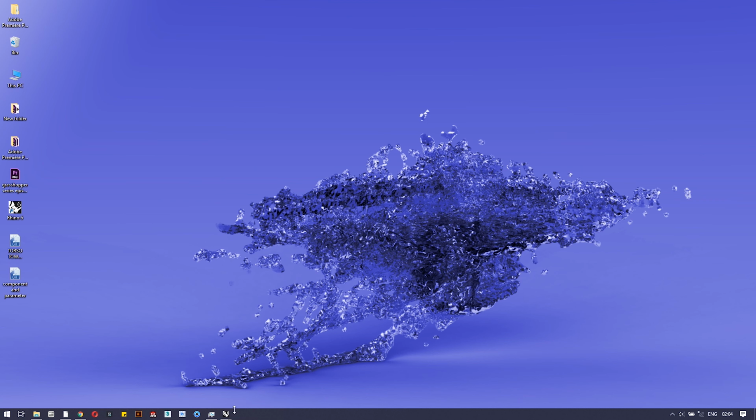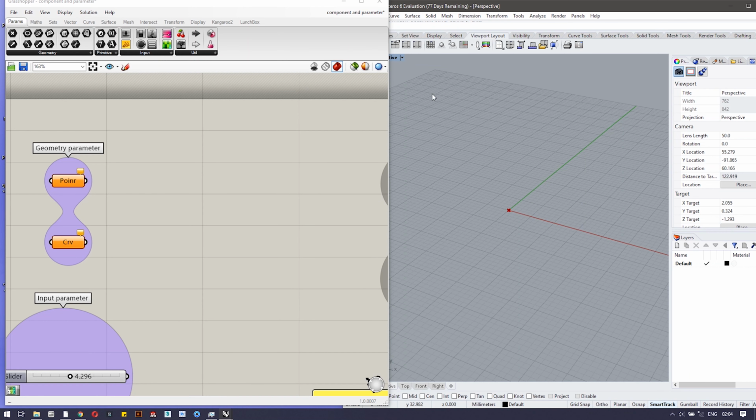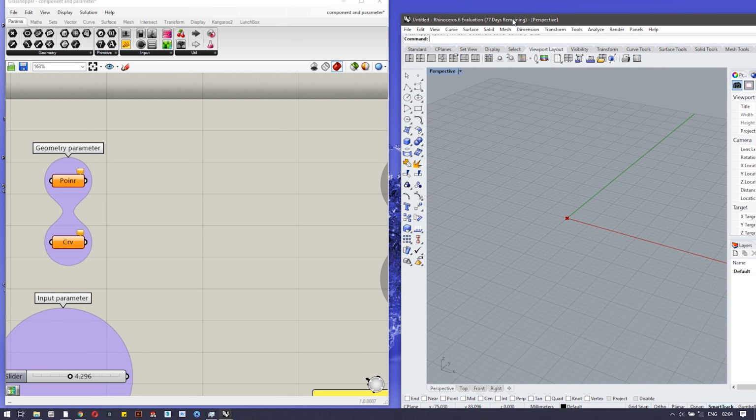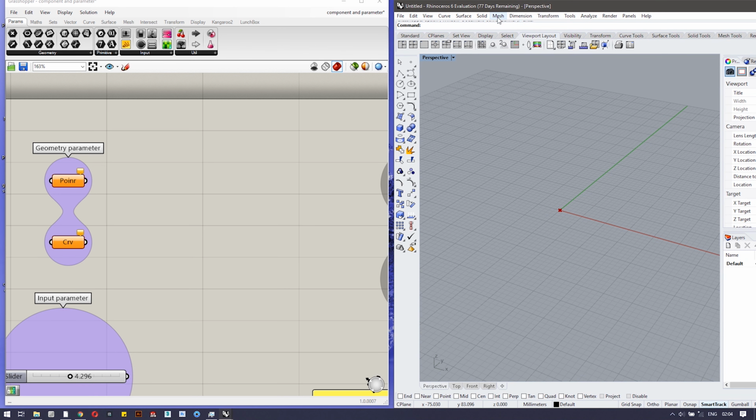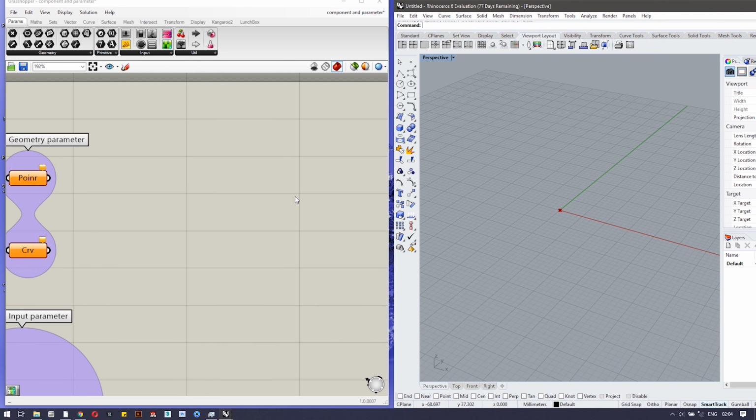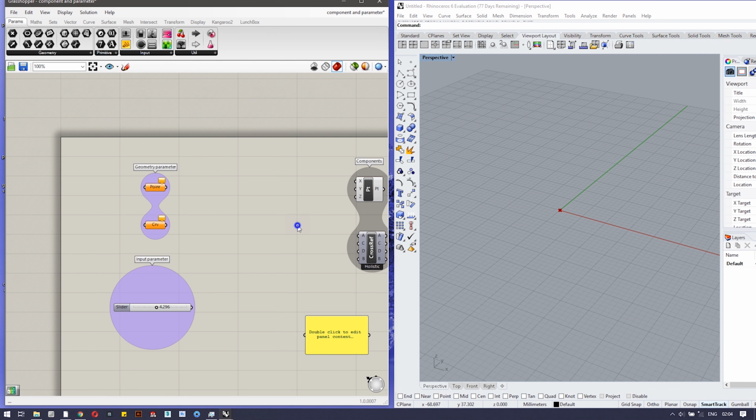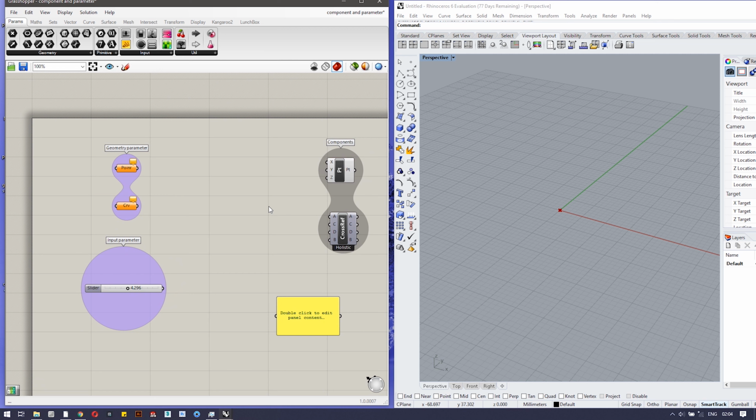Hello everyone. In this video, I am covering the difference between two object types which are found in Grasshopper. So there are two object types which are found in Grasshopper. The first one is parameter, and second is the component. So the parameters are those objects which store the values, and components are those objects which actually process the values.